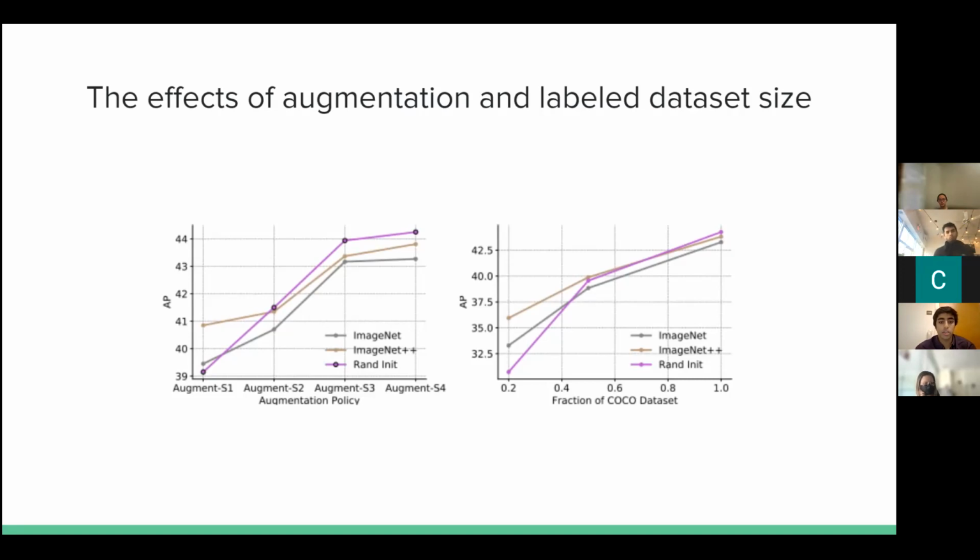However, once we increase the strength of the augmentation policy, we get some weird results. It actually turns out that even with the second weakest augmentation policy, the randomly initialized weights are actually doing better than the pre-trained weights. So this suggests that as we increase the augmentation policy, supervised pre-training has very diminishing results, as just randomly initializing the weights seems to do better.